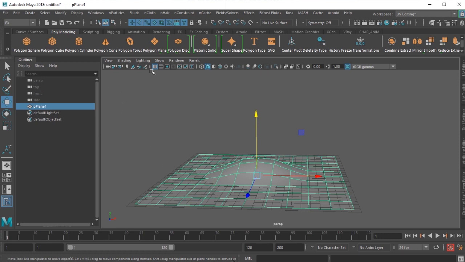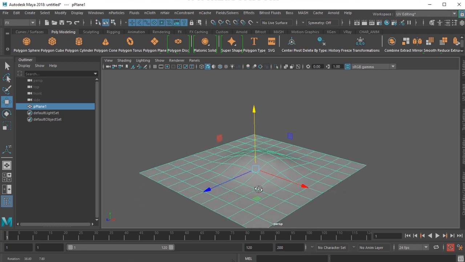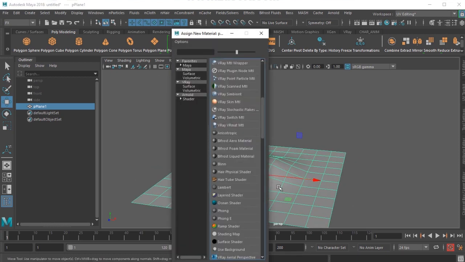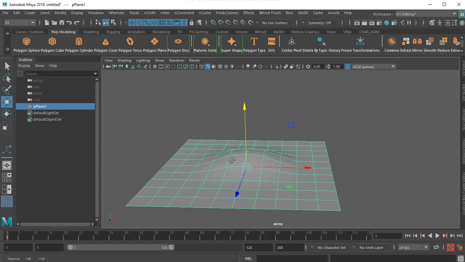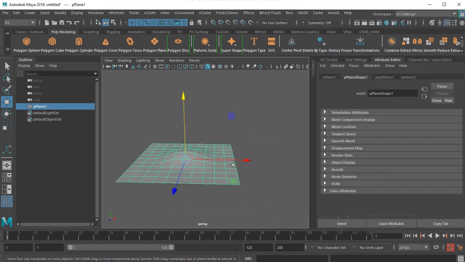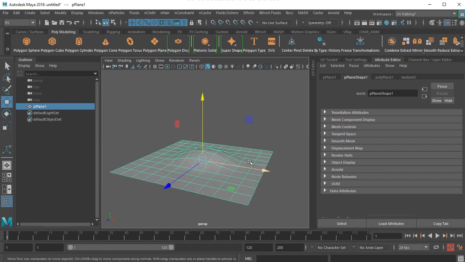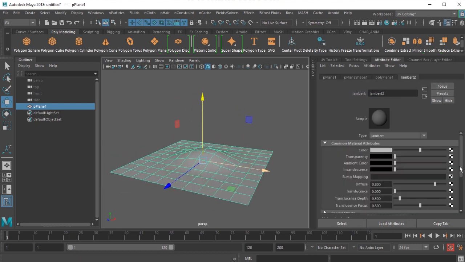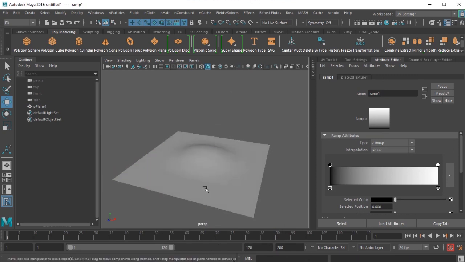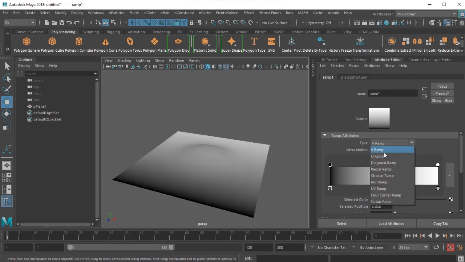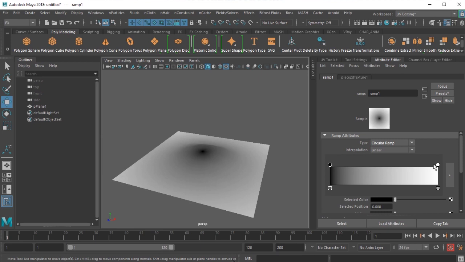But before that, what I do is I select the plane and assign a shader. I'll assign a Lambert shader, and I will open the attribute editor. And in color, I will choose a ramp. And I choose the circular ramp.